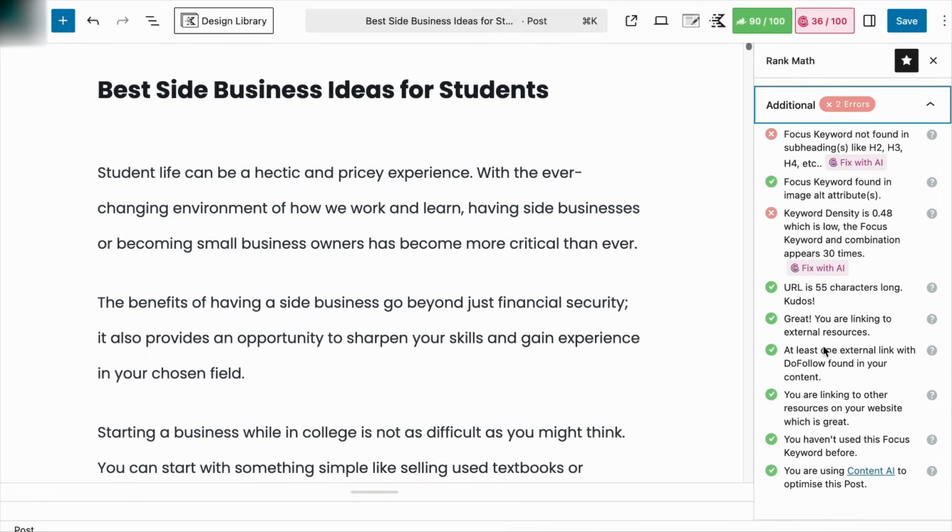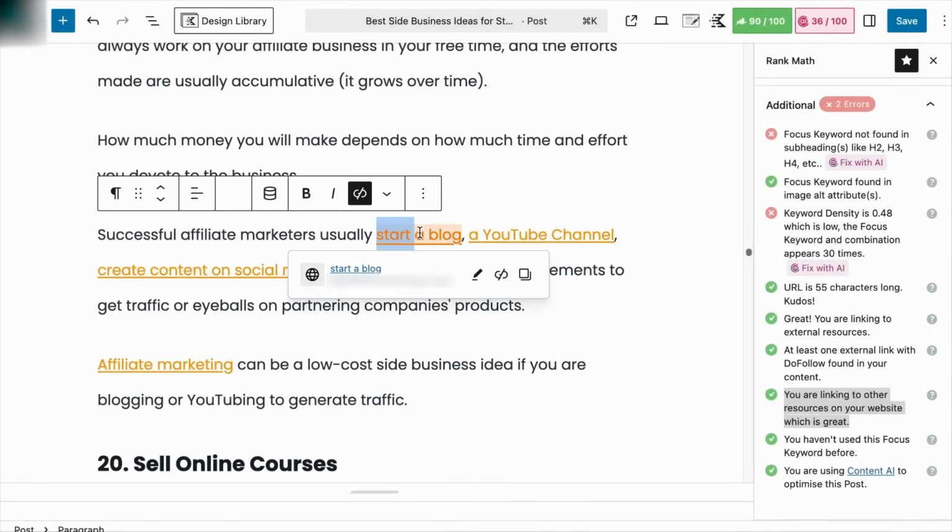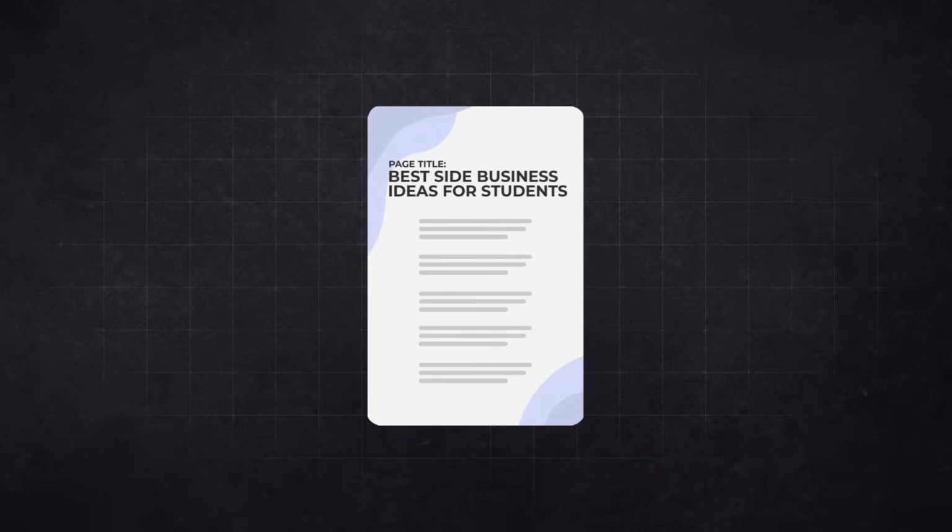Other than that, you want to add relevant internal links to your page, and take note of the anchor text you use. The text where you add the link is called the anchor text. For example, if you're working on best side business ideas for students, and there is another page you want to link to such as best side hustles in 2025, it will be best if you can find a relevant keyword as the anchor text, such as best side hustles.